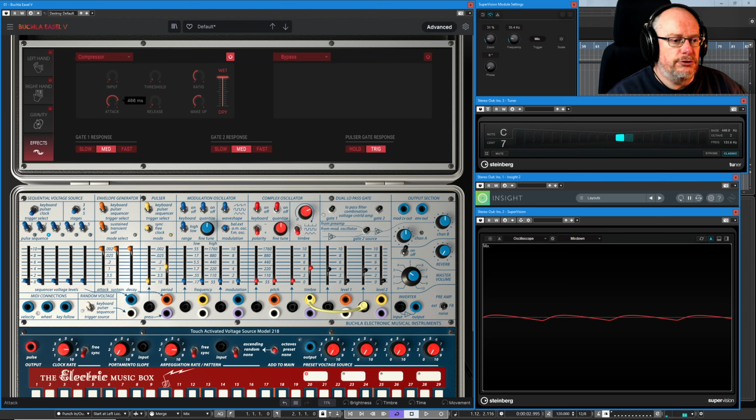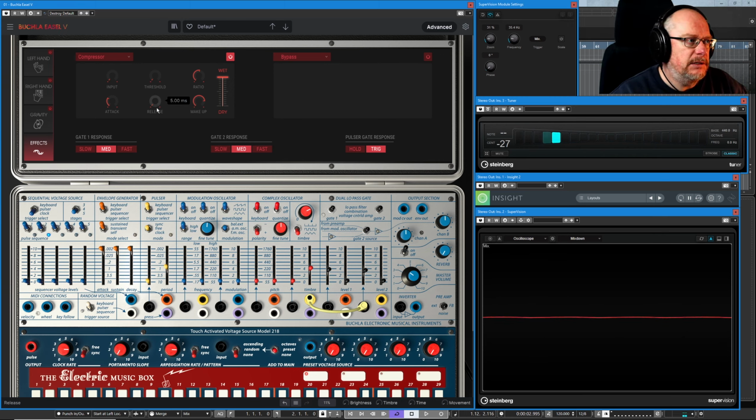So the attack control specifies how quickly the compression is applied, and as I bring that in, you can hear it kind of just immediately acting on the sound. And you get that really sharp kind of popping sound. So compressors in a synth world, meh, but you know, that's what it does.